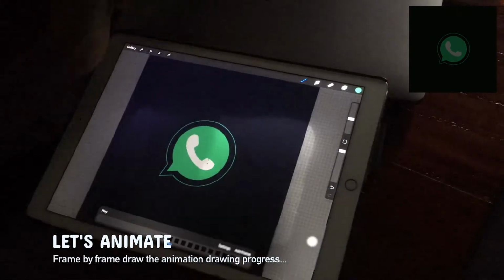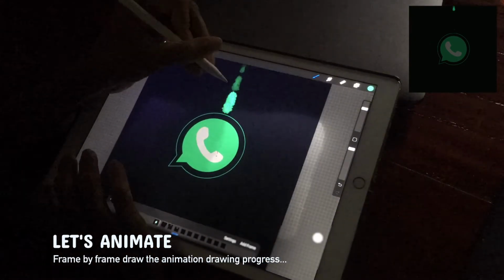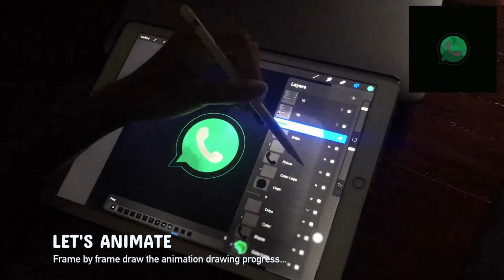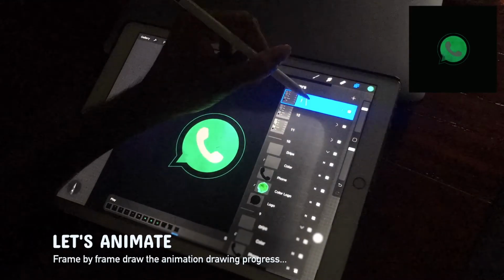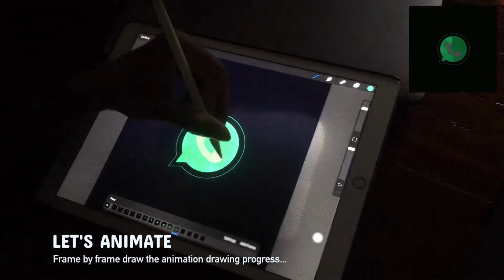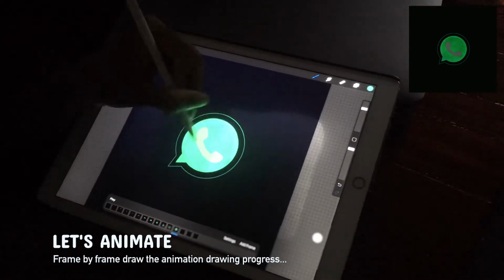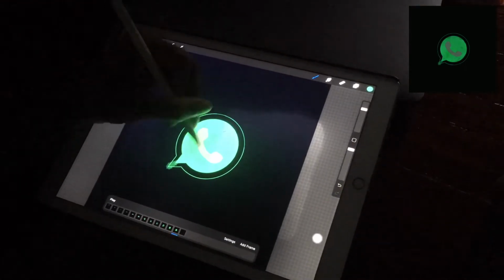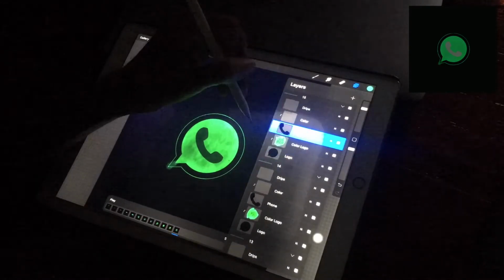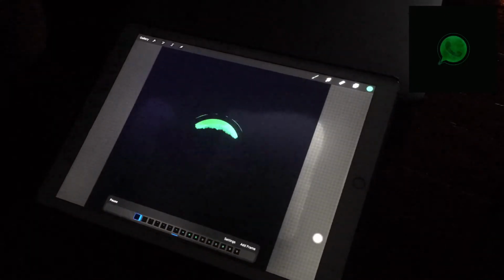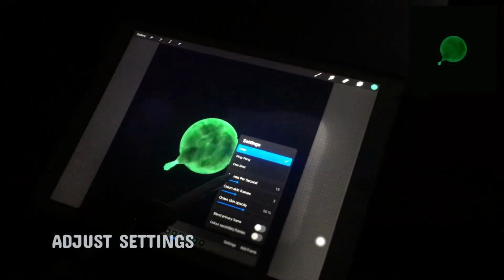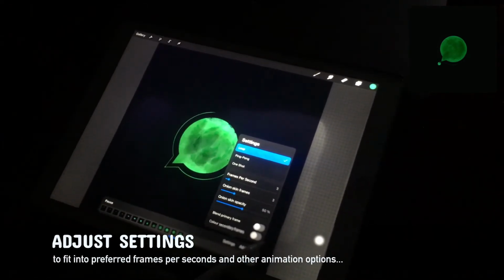Using the duplicated layers, we can draw the animation for each layer. Keep playing the animation frames from time to time and test how it looks while you draw on them. You can adjust the speed of the animation by changing the frames per second option.